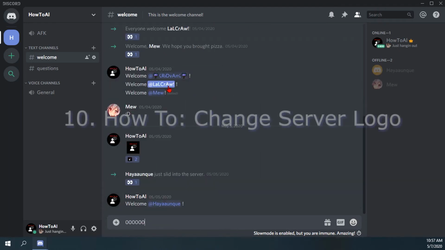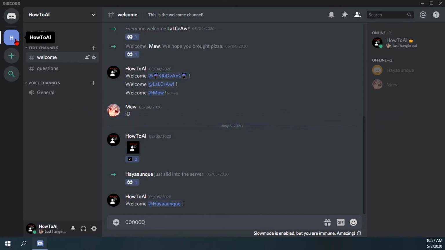How to change your server logo or icon in Discord. So if you're joining me from my previous videos, or you've seen one of my Discord videos, or you've joined my Discord server, link in the description, you'll notice that my server logo or icon has always just been this generic default H. Now I'm getting tired of that, so let's go ahead and change it.